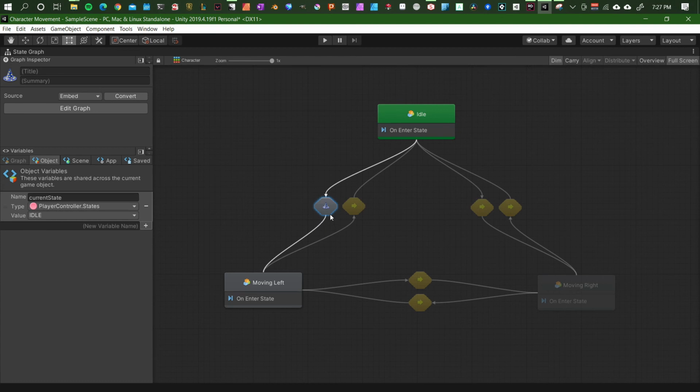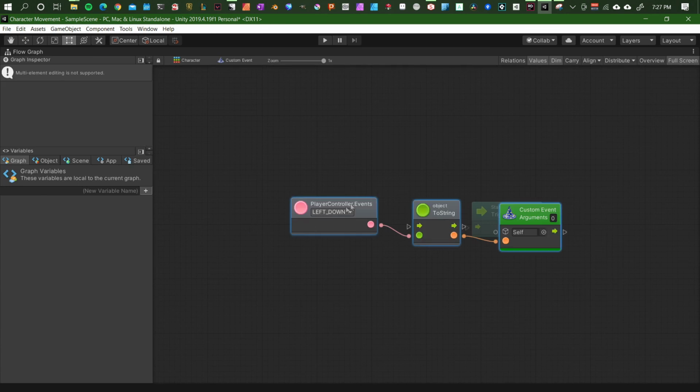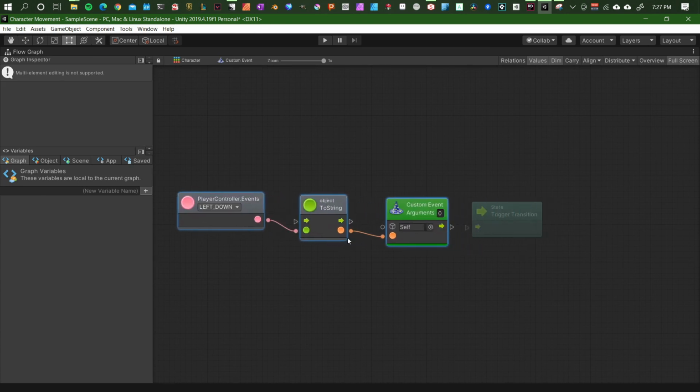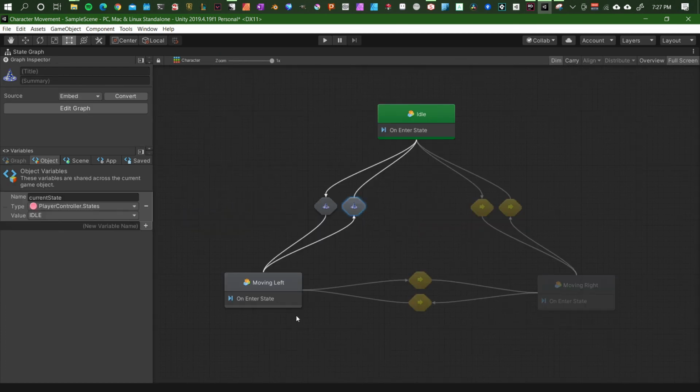You'll note the icon has changed to a little sorcerer's hat. That is an indication that we're using a custom event. Let's edit the event should the left button be released. Control-V to paste. Let's drag it over. Rig it up, but we need to change the event. Left up. Again, hit Character at the top left of the graph view.